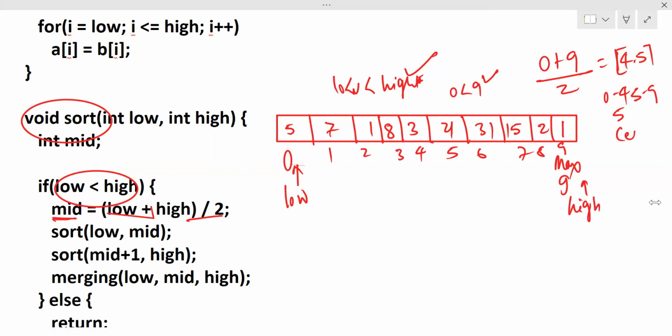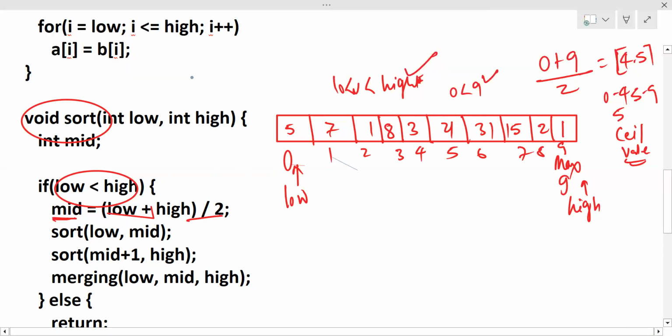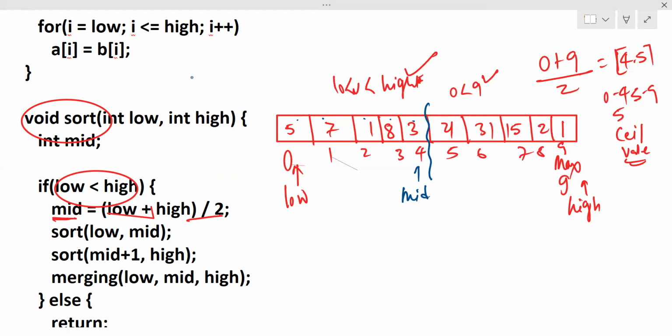So what am I taking? I am taking the ceil value of 0 plus 9 divided by 2. Now, just focus here. The array is exactly divided like 0 to 4, that is 0, 1, 2, 3, 4, up to this part. So this will become mid, that is 4, because we have assigned that value to mid. And this is mid plus 1, that is this 5, right?